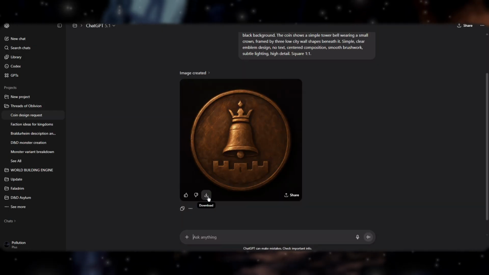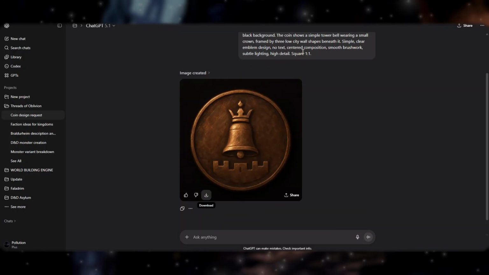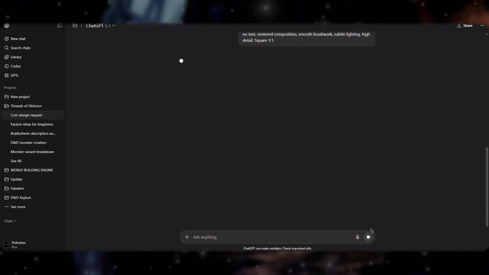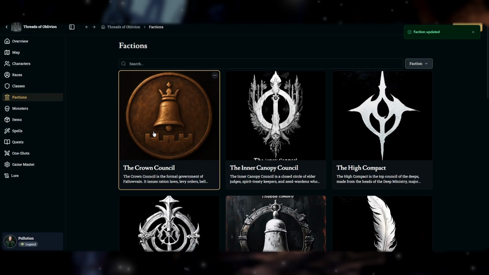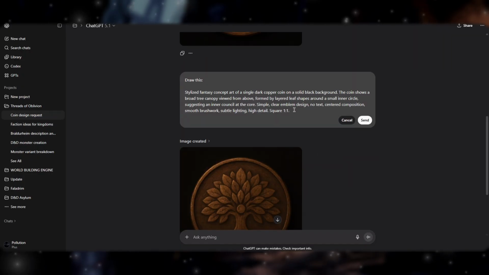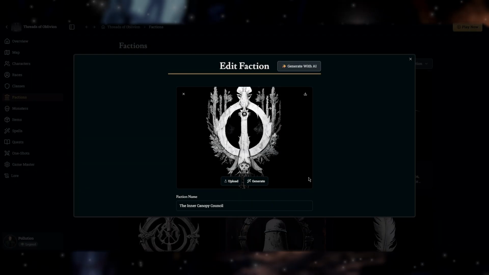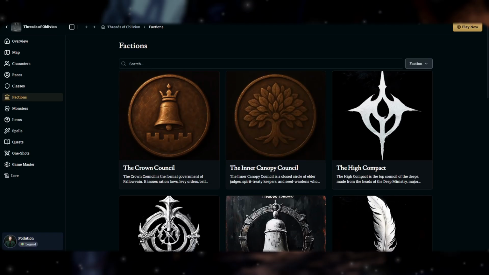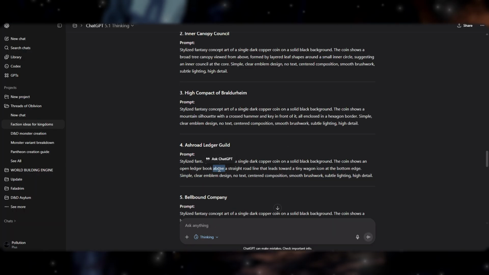Falladrim had like a gold, kind of gold brass colored coin that represented each of the different factions in the world. And I think that it would be nice if I had this dark fantasy game do the same thing except with a darker copper coin. A little bit less life to it, less happy, because it is dark fantasy.